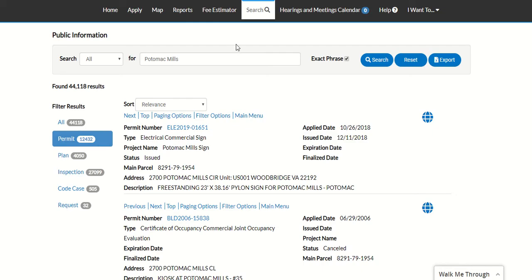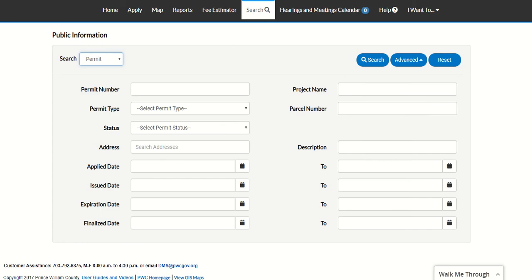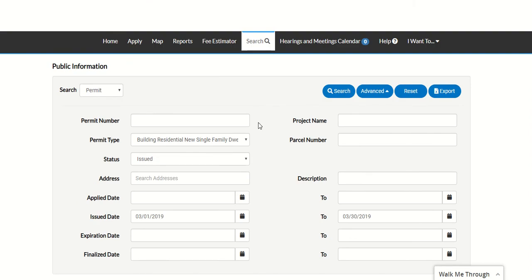Now, if you want to search within a specific module, just change the search from all to the module you want to search within. From here, simply fill in the search criteria you want to search for. In this example, we're searching for single-family dwellings that are issued in March of 2019.